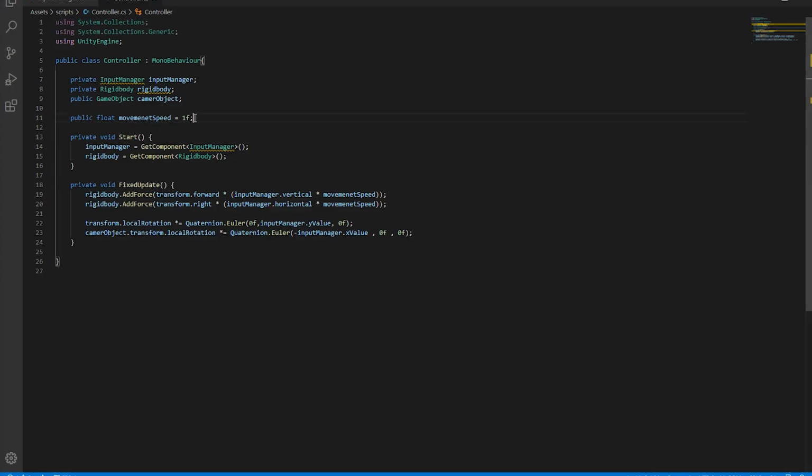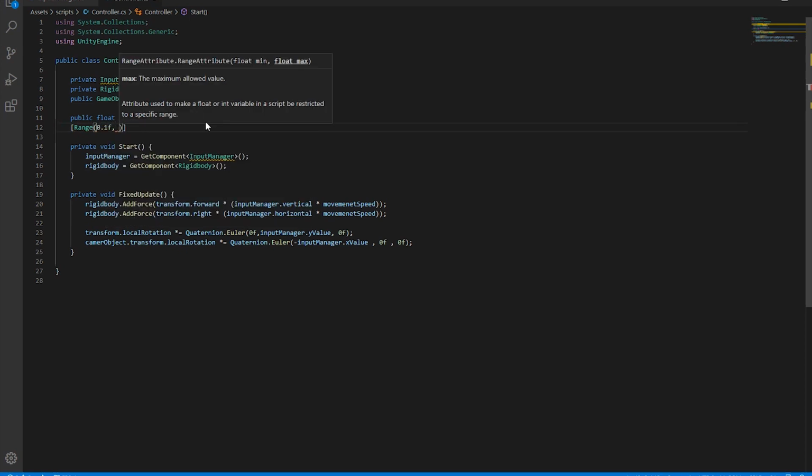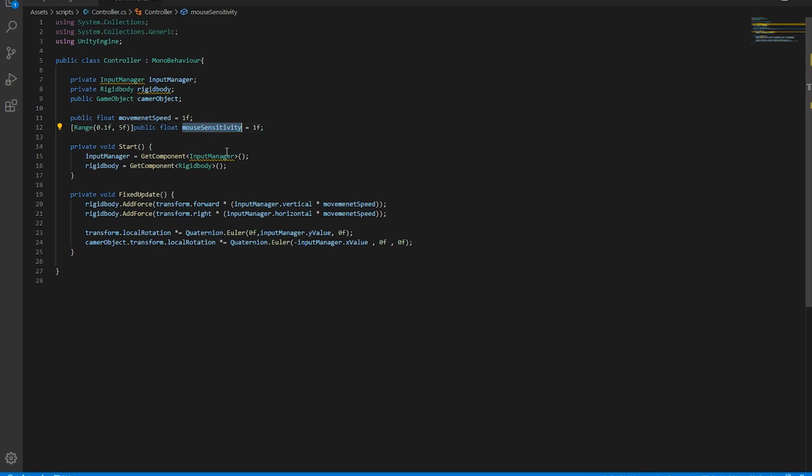Now the next thing is to add a way of controlling the sensitivity of the mouse. So what we're gonna do is declare a range from 0.1f to 5f. And then in here we're gonna call it public float mouseSensitivity. It's gonna be defaulted to 1, and then we're gonna use this where we rotate the player. So in here we just want to say times mouseSensitivity, and then the same in here.